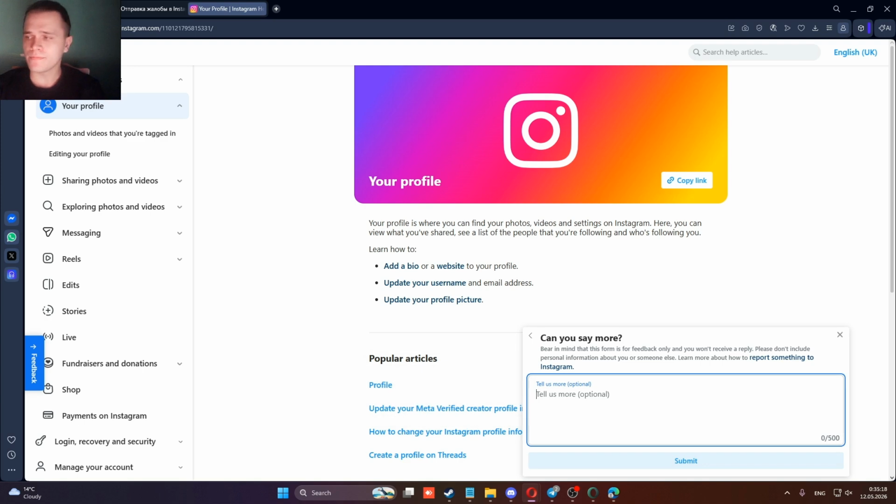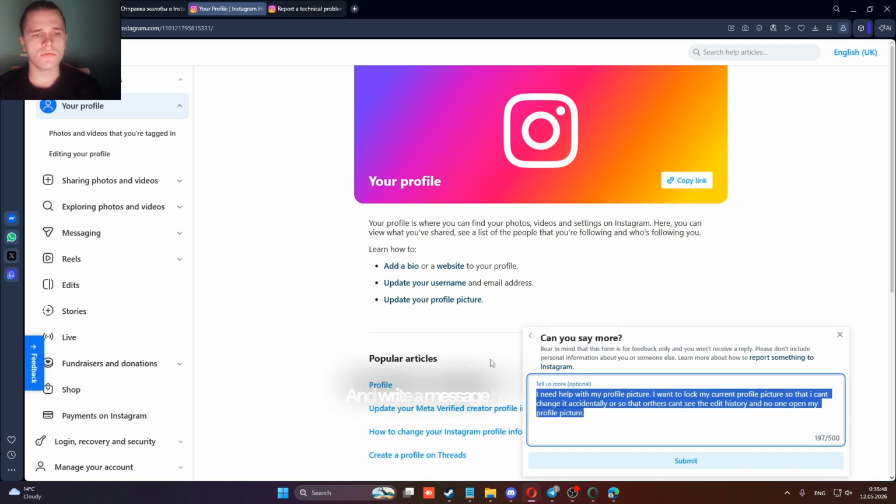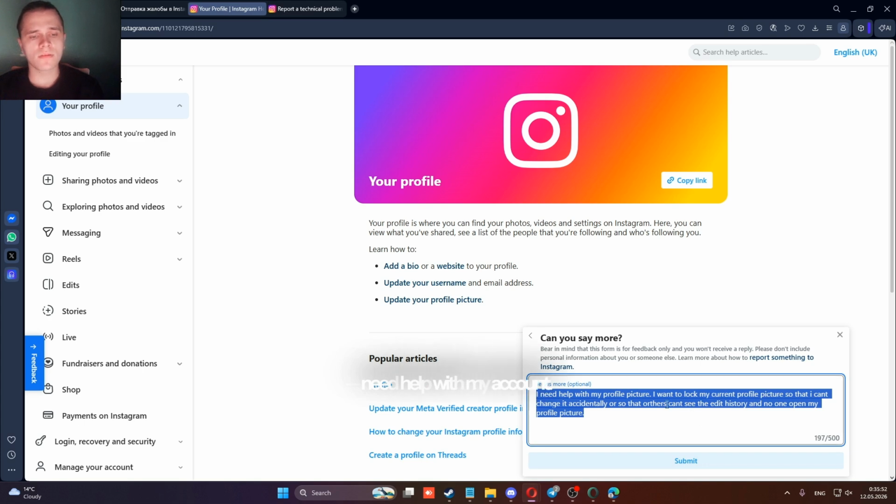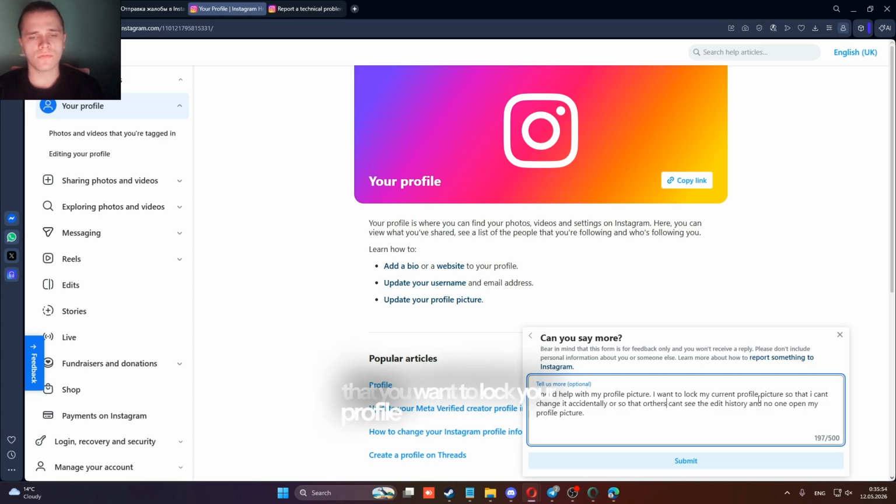And write a message here that I need help with my account, that you want to lock your profile picture so that it can no longer be changed and viewed. And click the submit button.